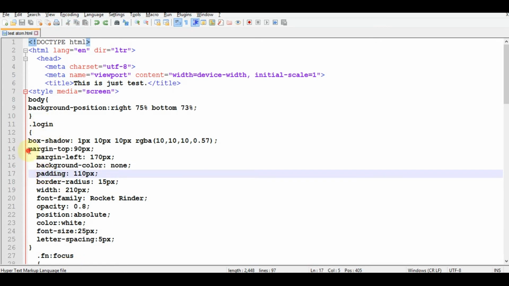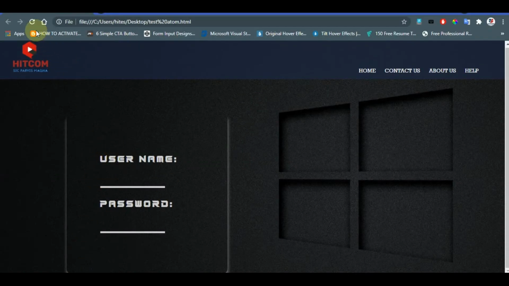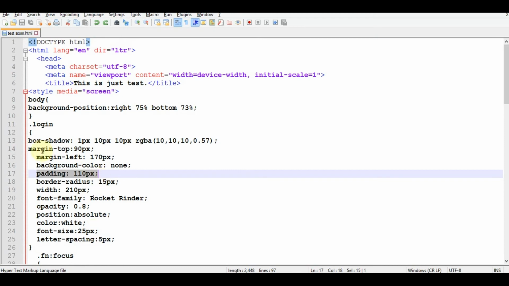Margin was moving your whole content to the left, top, bottom or right, but padding is the thing that moves your content inside. Suppose you are sitting in a vehicle: margin will move the vehicle, but padding will move you inside the vehicle. The vehicle will be still, but you will move here or there according to your padding. So I hope you understood by that reference. Padding will move the content here.